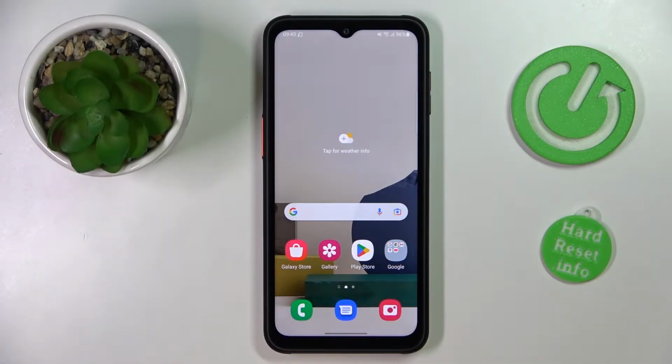This is the Samsung Galaxy Xcover 6 Pro, and today we would like to demonstrate how you can download and install the Fortnite game on it.